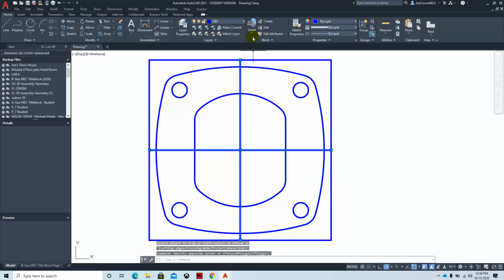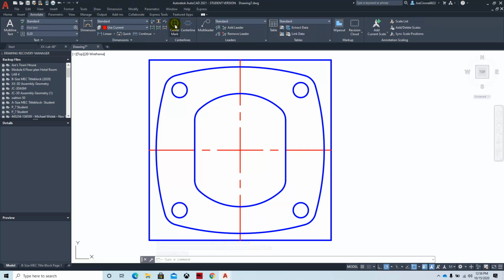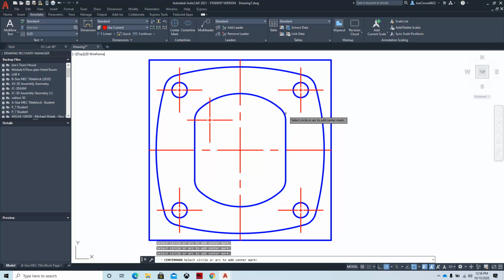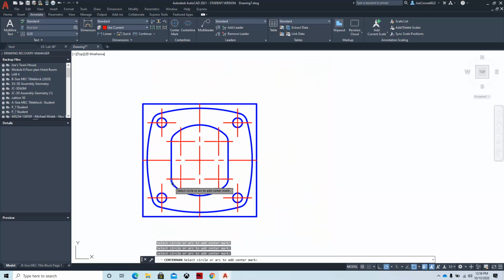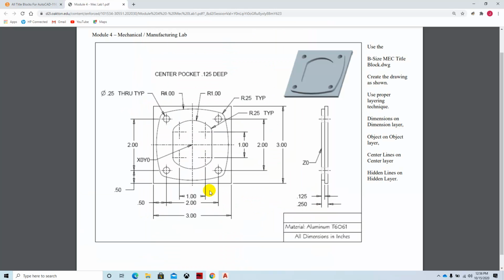I'm going to put these on a centerline layer. I'm going to enable the centerline layer, and I'm going to annotate and create center marks at the center of these arcs. We can also do that at these arcs as well. All right. So the geometry is complete. We're going to go ahead and complete the side view, and then we'll add the dimensions to that.